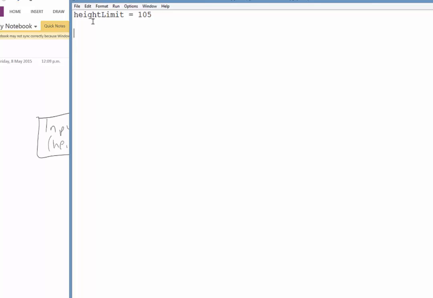And then the next thing we do is we need to take that user input. So we'll set a variable called height. We'll make it an integer and use the input command, and we'll just ask them to enter their height. So enter your height in centimeters. Right, so that's the input box that we saw before. Then the next thing we want to do is test and see if that is actually greater than 105.